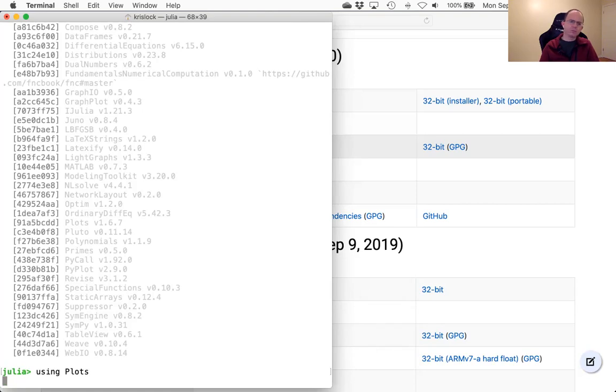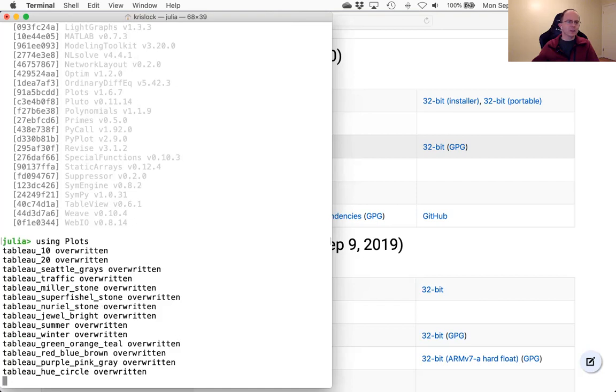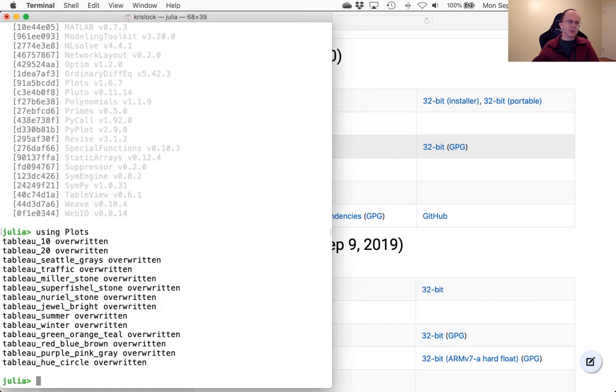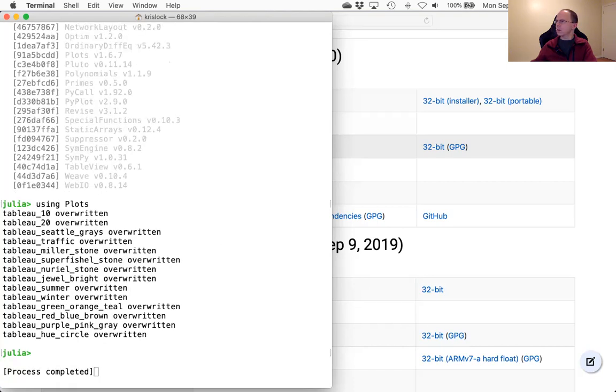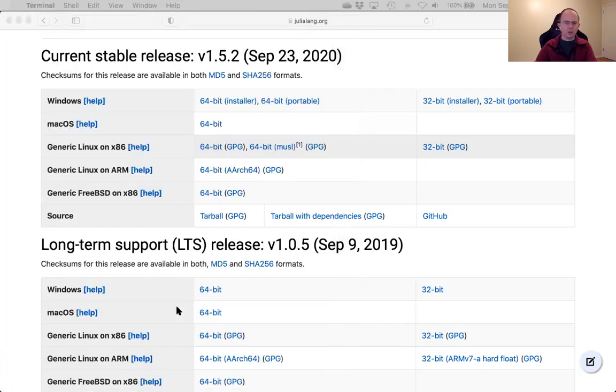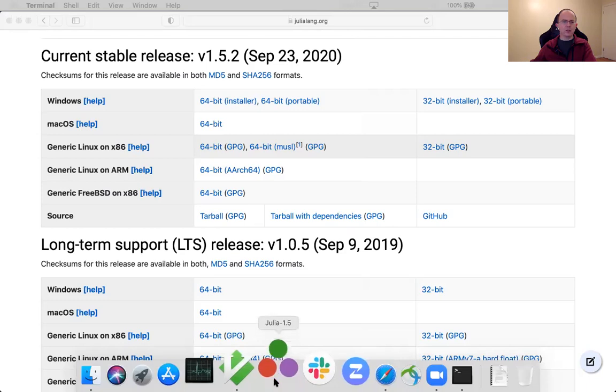Although this is taking some time. Aha, something strange. I think I'm going to exit Julia and come back in again. So I hit Control D there, and that will exit Julia. So hopefully this exits cleanly. Okay, there we go. Let me just close that and open Julia up again.